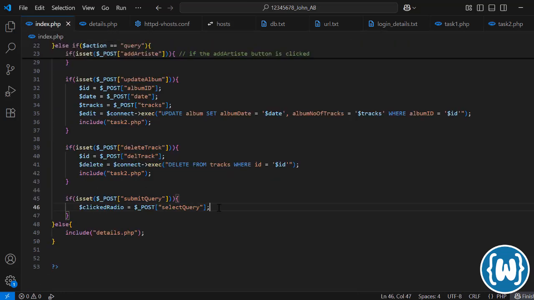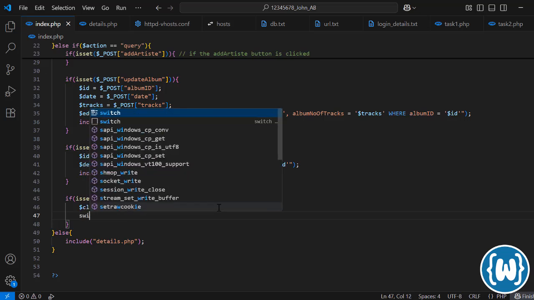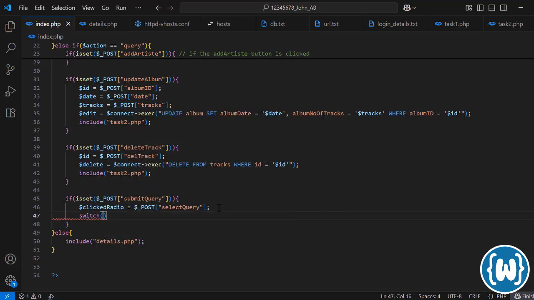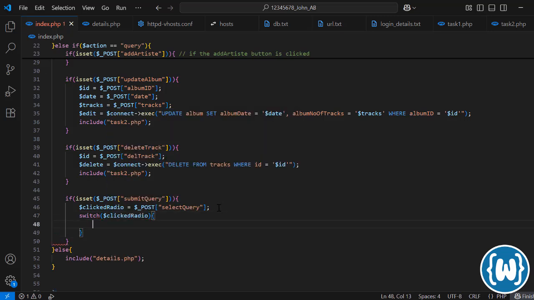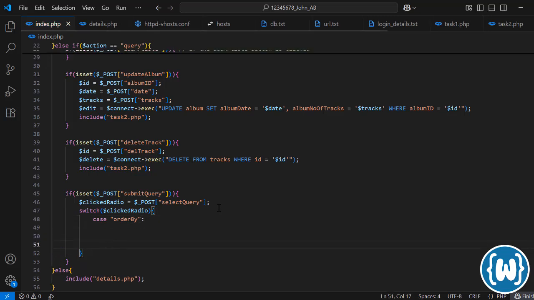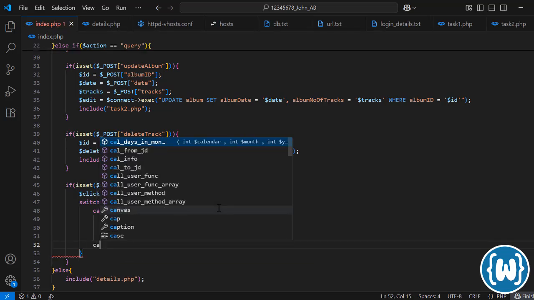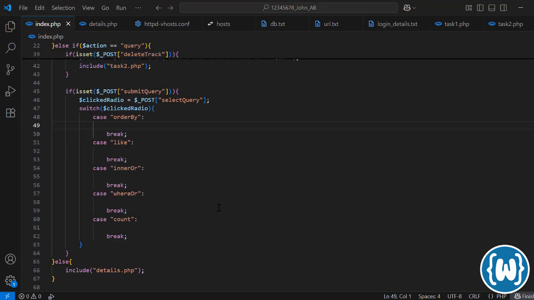So we can use a switch statement or if statement. Any one that you want is suitable. So we have to get the radio button that was clicked, $clicked radio. So case whereby it is the order by, the one with the value of order by, we are going to do some things and then put a break statement. So the switch statement is completed.